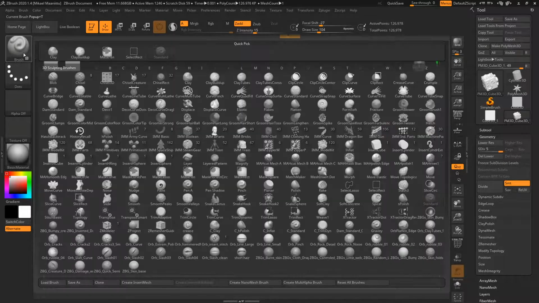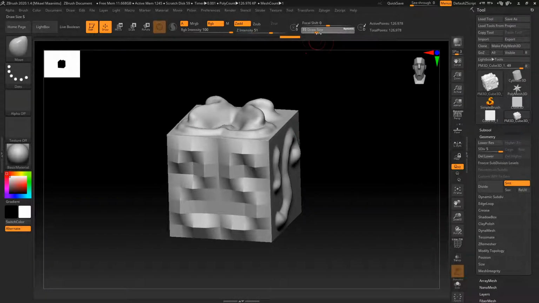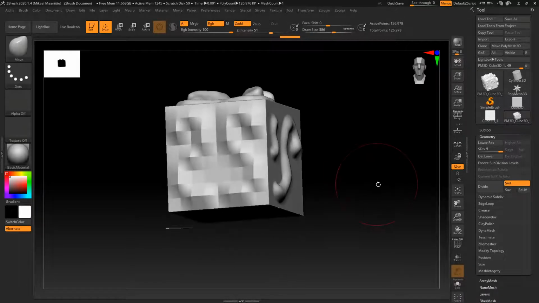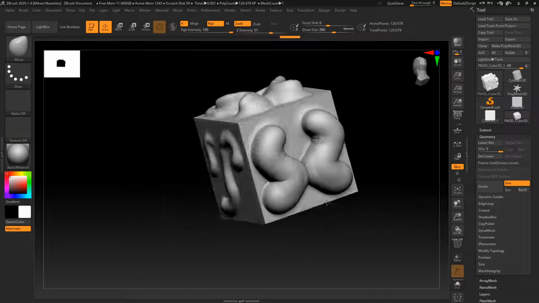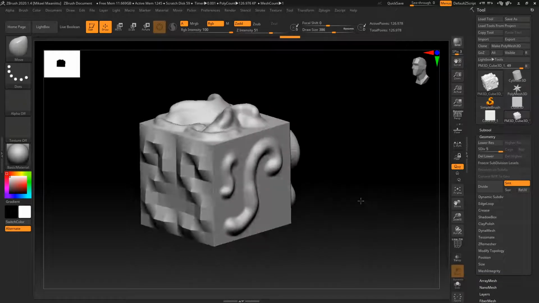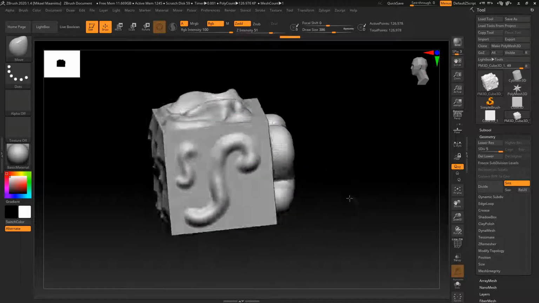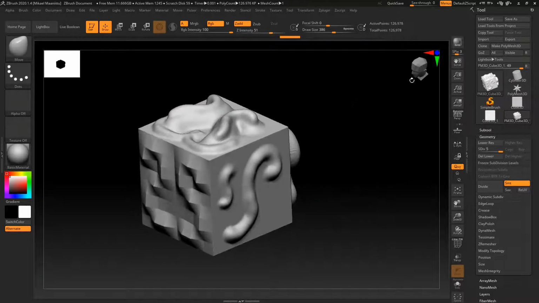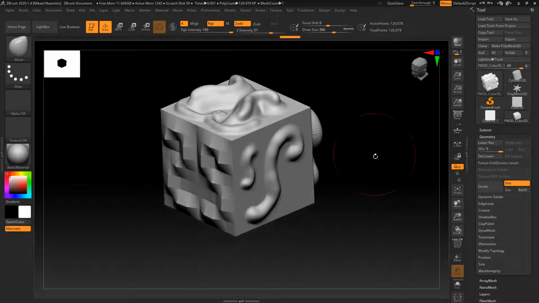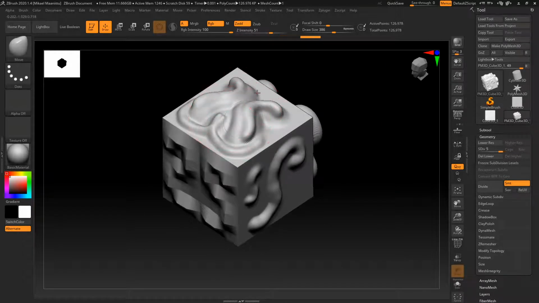And then let's pick the move brush, and I'll bump the draw size a bit, and I now decide that I'm going to want to sculpt this weird cube into a head. So let's see how that goes.